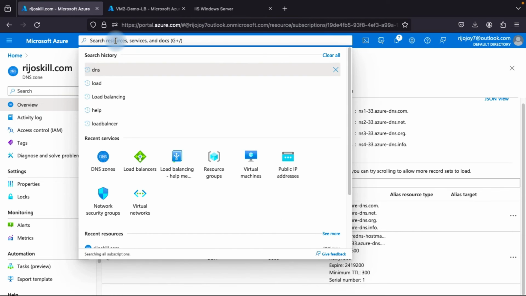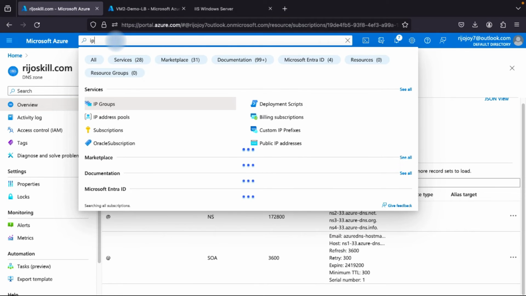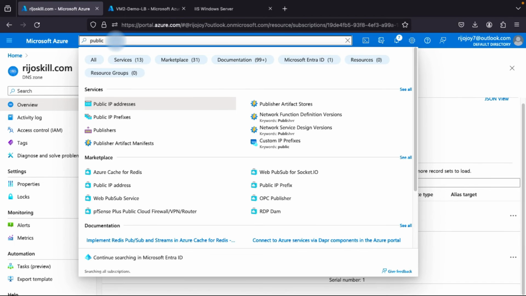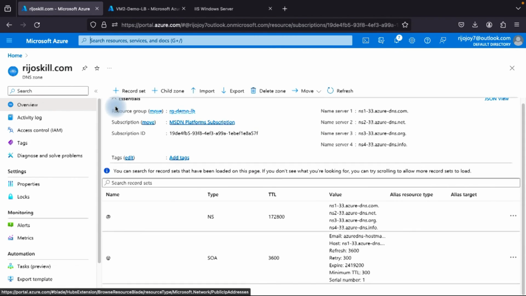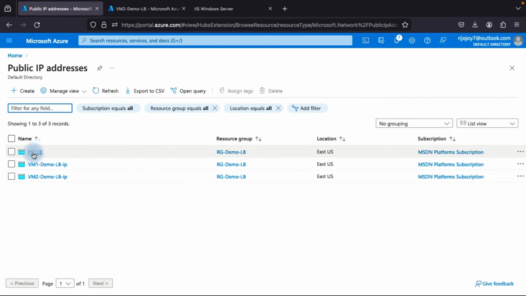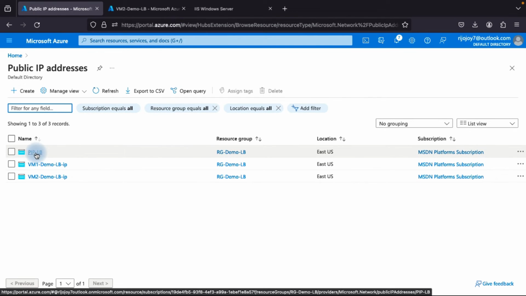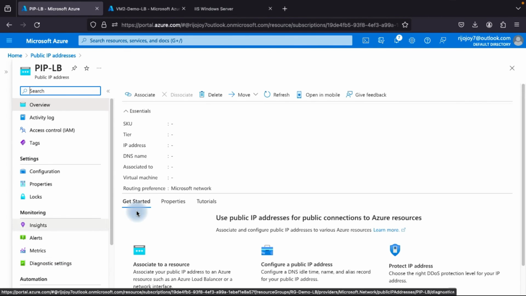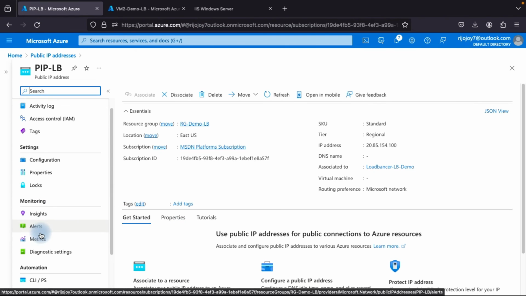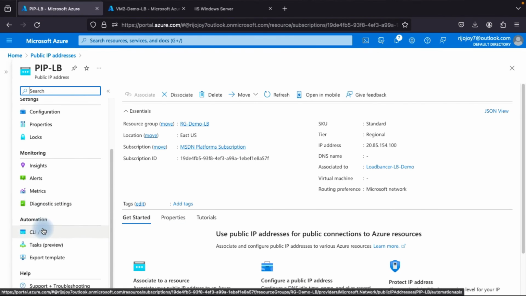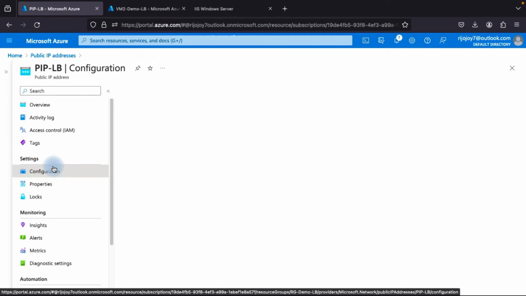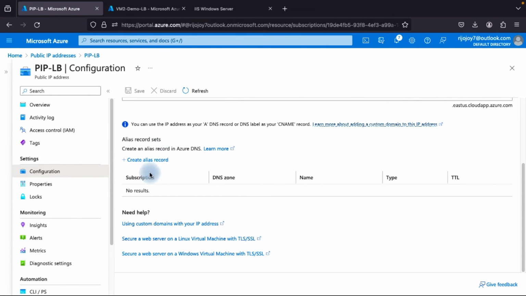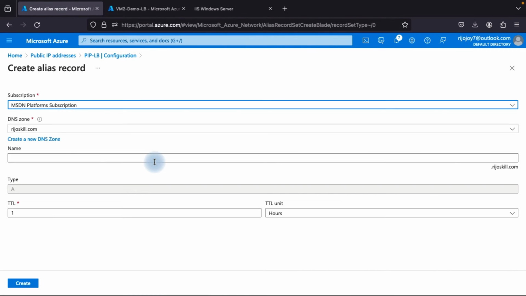Just go for IP, public IP. Yeah, just click the public IP address. So you can see this is your load balancer IP address. Just click this load balancer IP address. Then after that, you just map your IP. So how can we do it here? Here just go for the configuration downside. So here you need to create your alias record. Just click create alias record.